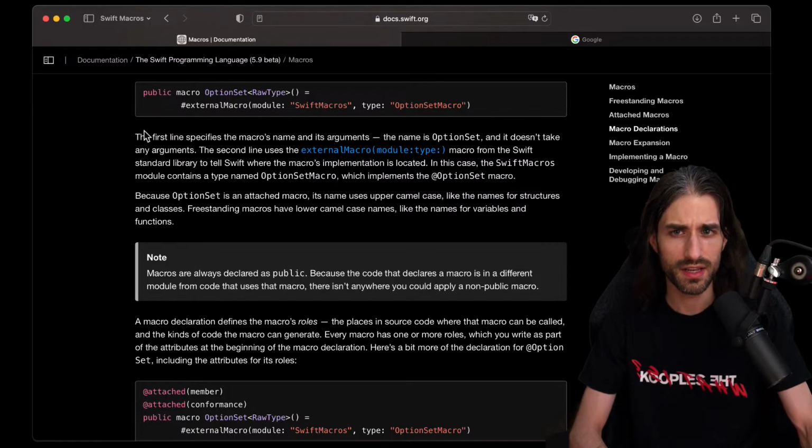So the first line specifies the macro's name and its arguments. So name here, argument in the form of a generic type, and then no arguments, but we could have added arguments. The name is OptionSet, and it doesn't take any arguments.